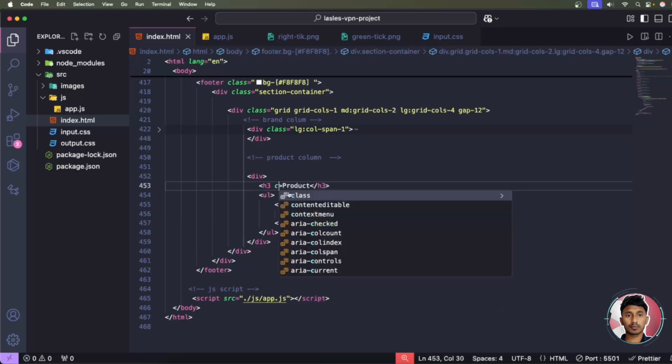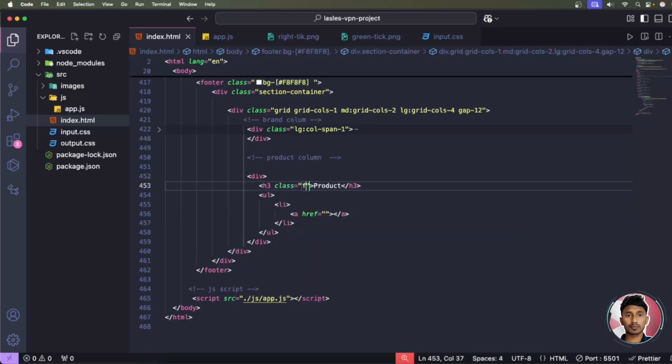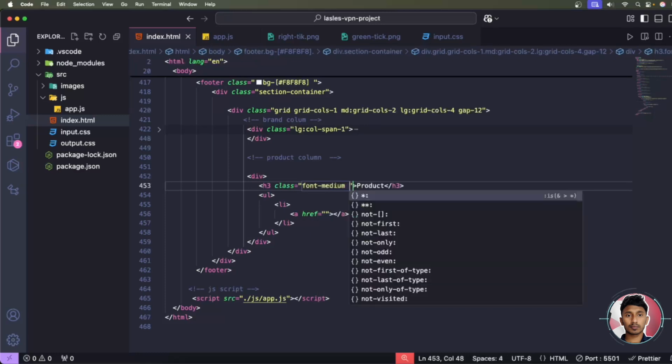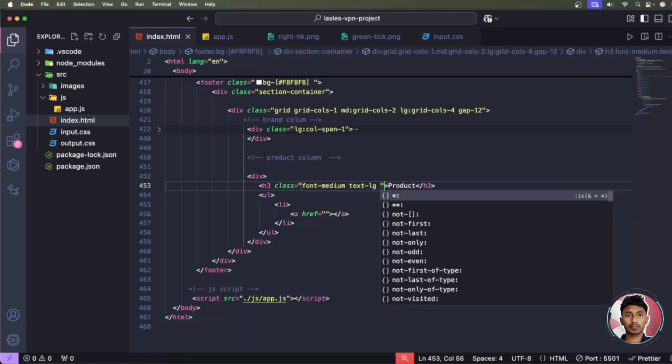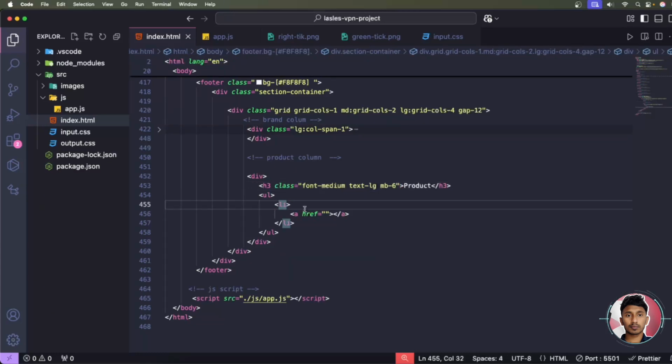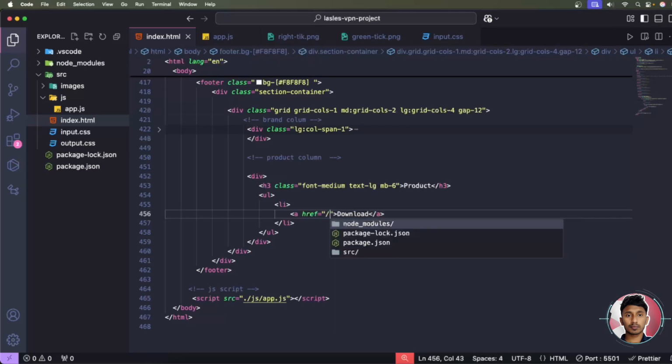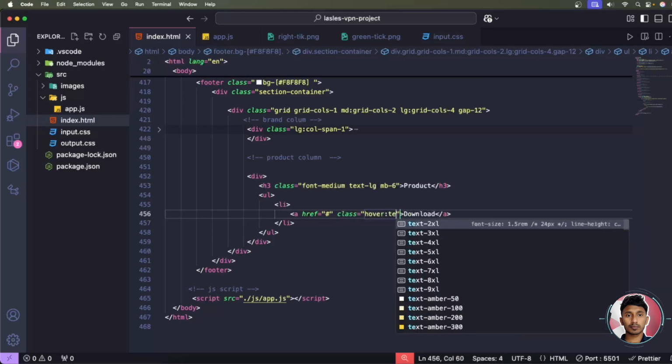So we'll design this h3, that would be font medium, then we'll have text lg, then we'll have actually margin bottom 6. Then inside this li, actually we'll just say this is actually download. Here we can just define hash here, no worries. We can apply some css. We'll simply define hover text primary color.